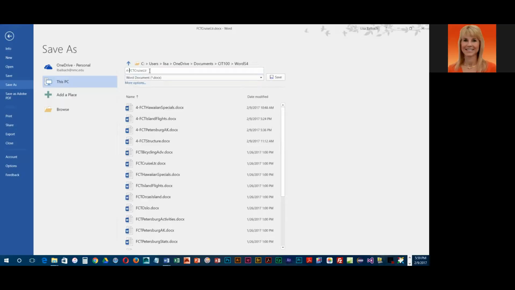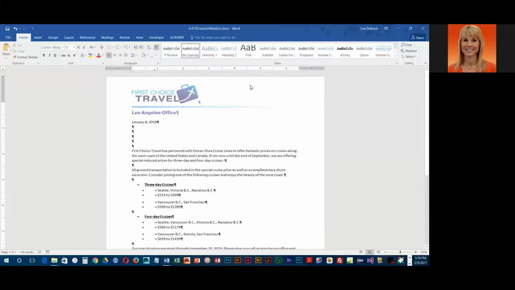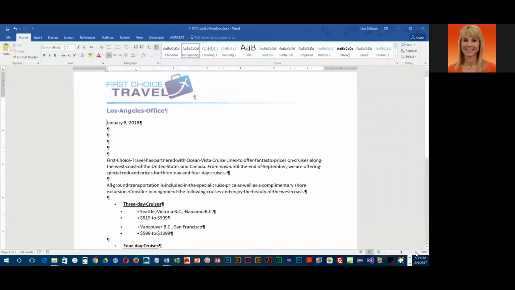So FCT Cruise Letter is fine. But after letter, we're going to type main doc for main document. Because we did our data source, and now we are doing our main document. Okay, so we've got main doc added to the end, and we're going to click on Save. Now I'm going to bump up my zoom here so this is easier for you guys to read.